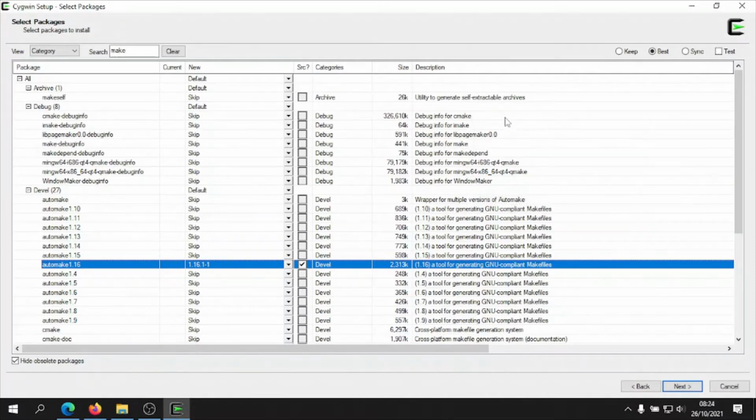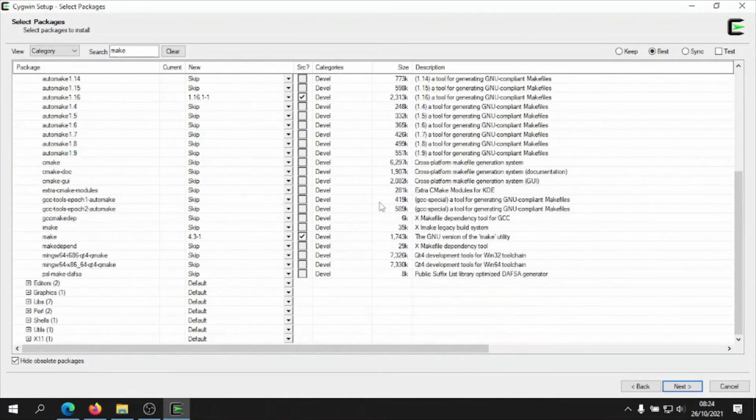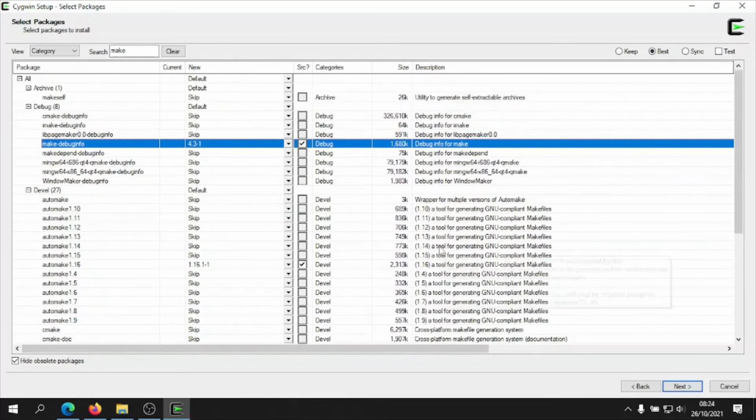Debug info for CMake, and make debug info. We also need that, because if the make instruction fails, then we will get the error message. So take 4.3-1. Alright, so that will be it. Yep, I think that's all. Okay, so those are all the extra packages that we need.